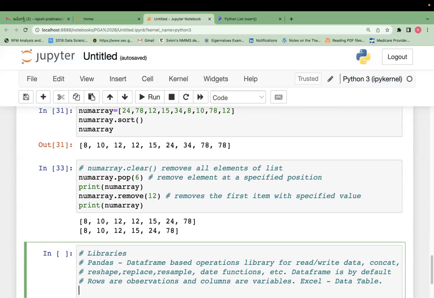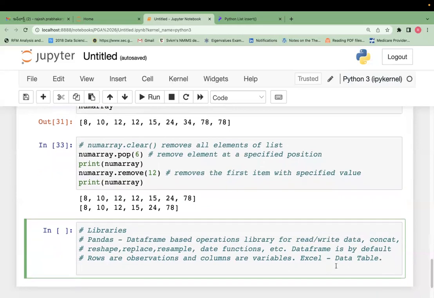The pandas library also has date functions. If you're dealing with dates, by default, the date will not be read as a date. You have to format the date; even if the date is in a predefined structure, Python will not read it as a date. It will take it as an object. You have to redefine the date, and you can do it using the pandas library. So pandas is the primary library we need for doing data frame based operations.